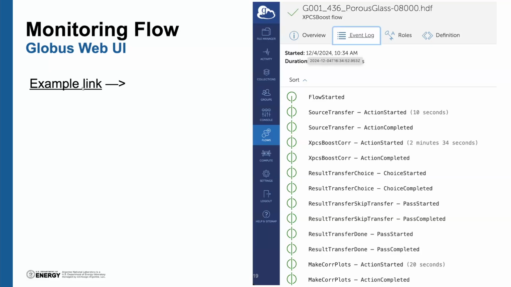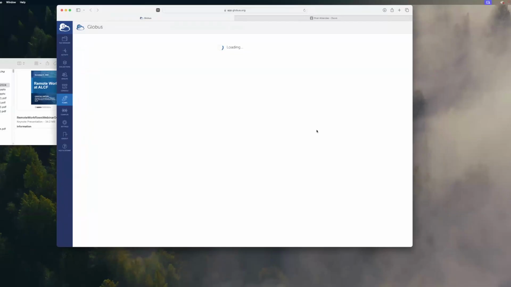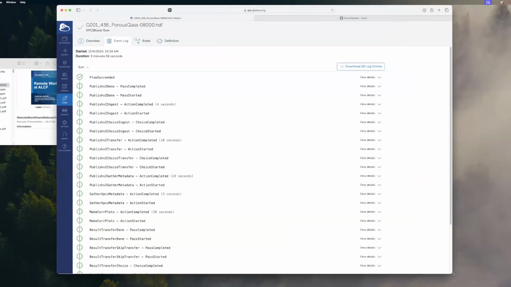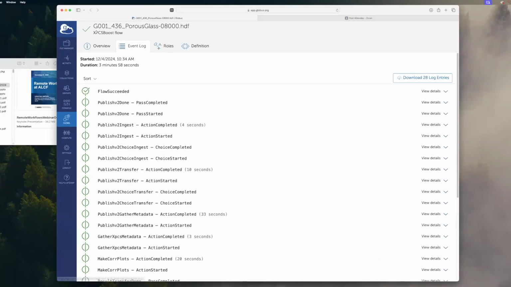And then you can monitor flows using, and I hope this works, Globus's web UI. Okay, hopefully you can all see this. This is an example of the record of a Globus flow that was run by the APS several days ago. And so this is a real example. You can see in this record, you have for each action an entry for the start of the action and the completion of an action.